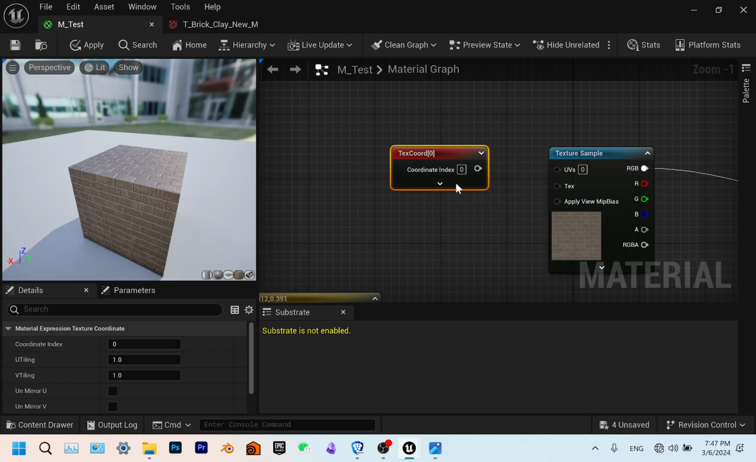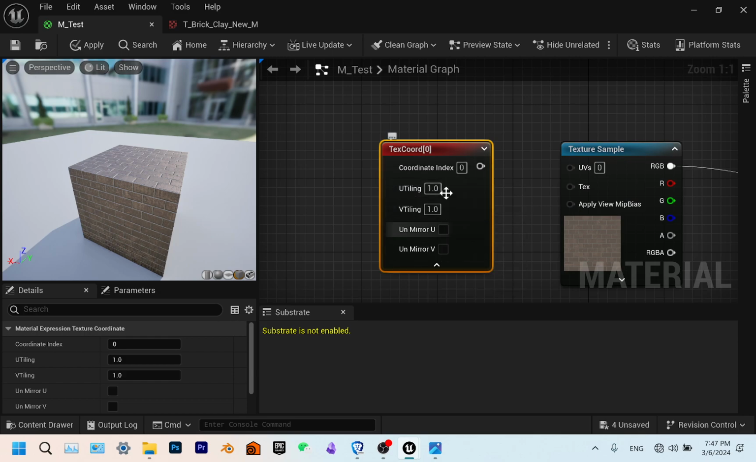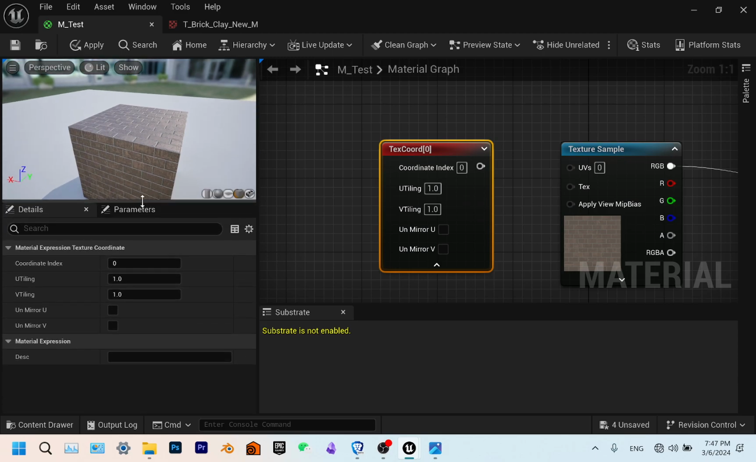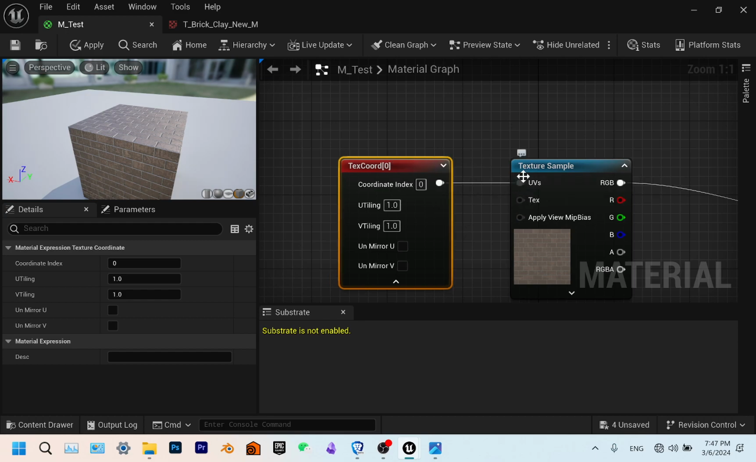So this is a simple node, but it has this on the bottom. You can expand it to have more inputs, or you can look at the detail panel on the left. It shows the same controls. So it basically feeds the UV information into the texture sample. So we connect it this way. Now it takes the UV information, and we can manipulate it with this texture coordinate node.